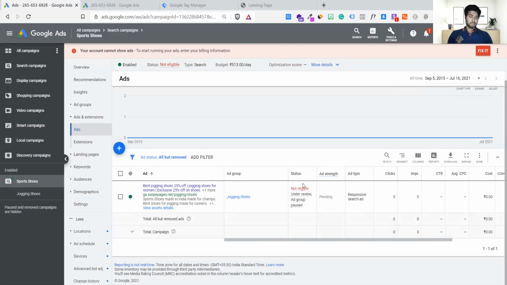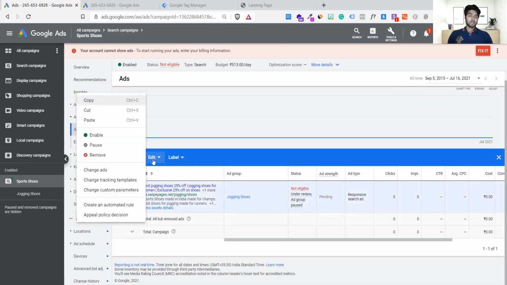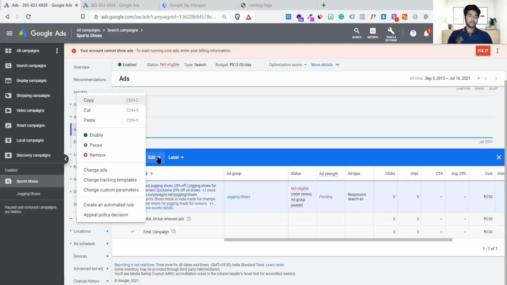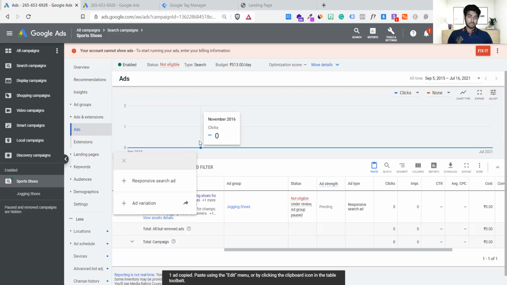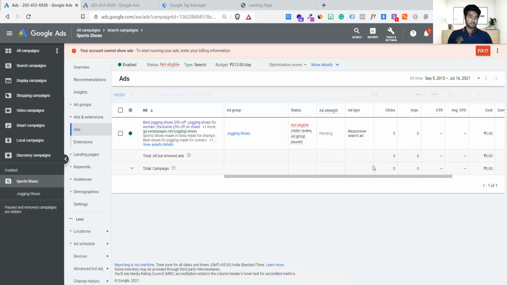Okay, this is my ad right now. I want to create another ad. So what I will do, I'll click on this, copy, getting it, and I'll just paste it right here. Wait, hang on. Paste option.